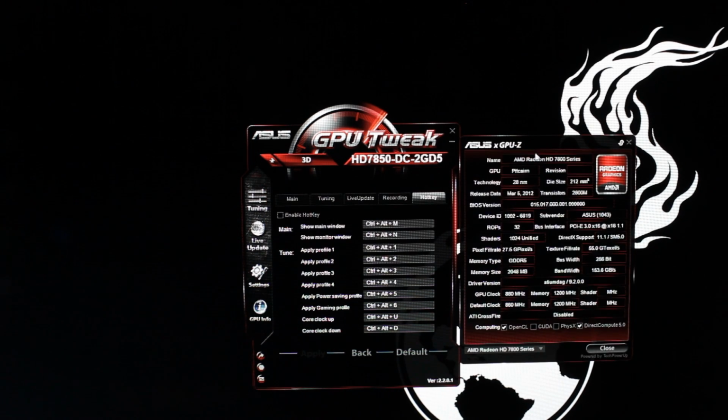This brings up GPU Z. If you've ever used CPU Z or CPU ID, it's pretty much the same thing, and this is pretty badass. And if you have an NVIDIA card here, you can check out CUDA. It'll tell you what you have right here. We have OpenCL, Direct Compute 5.0. If we were running an NVIDIA card, CUDA and PhysX would work. So this is really, really cool. Gives us all the information that we need.